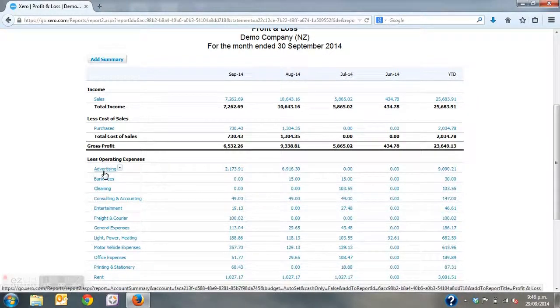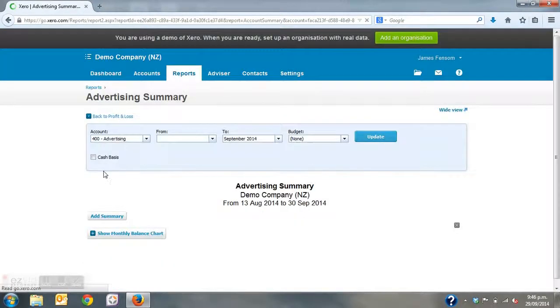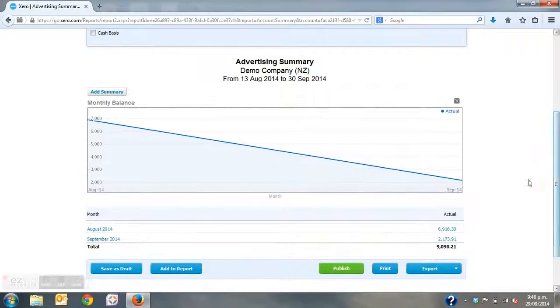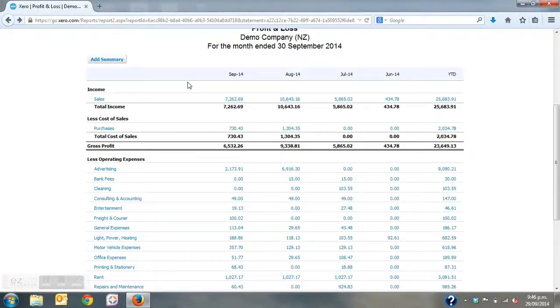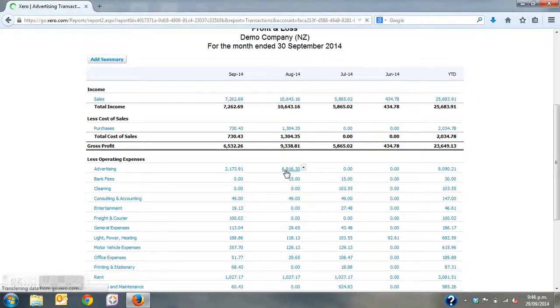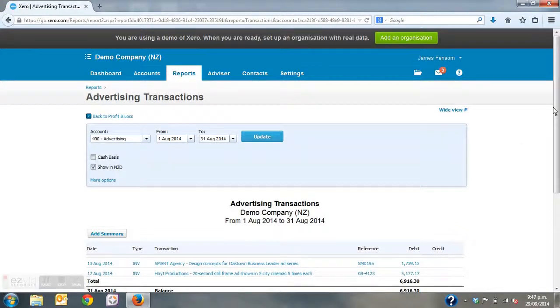If you were to click on the account heading, it gives you a summary by month, basically a little report and a graph showing you how that account moves. There's only 2 months worth of data on here, but it's a month by month summary. But if we want to drill down on particular transactions, then we've got to click on the number. So if I click on that 6,916, it's going to show me what makes up that.